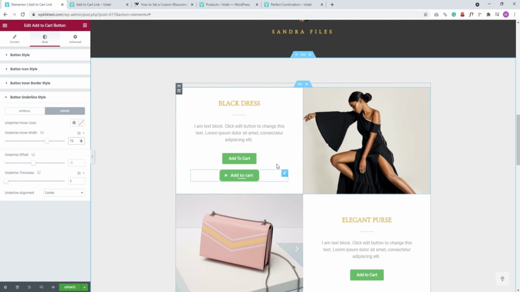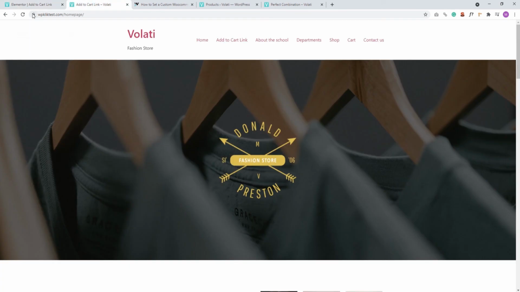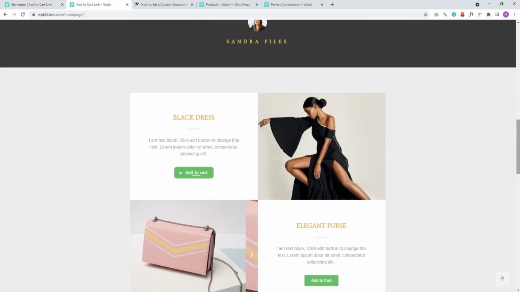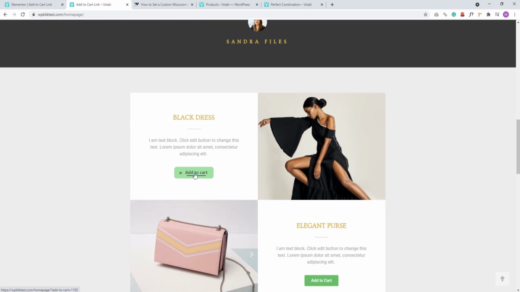Since I'm quite happy with it, I can remove this one. That's the button I had to add a link to separately. Just a moment. Delete. And I can update the page. Now let's refresh the page to see how it looks with the new button from the Add to Cart button widget. Here we are. All the settings I made are here, and you can see the difference when I hover. Finally, clicking on the link will add the black dress to the cart.